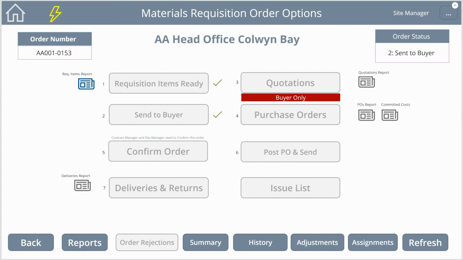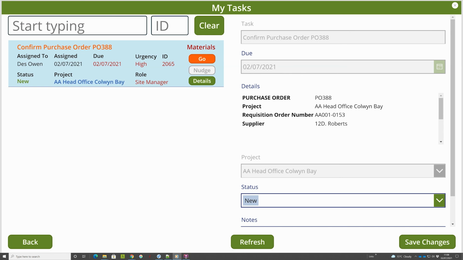The buyer will receive an email telling him that this requisition is ready for him to prepare quotations for and to automatically generate purchase orders for. Once the buyer has prepared quotations, and generated the purchase order or orders, for this requisition, John will receive an email asking him to confirm the purchase order. When John logs back into the Commercial Toolkit, he will see this request as a task in his My Tasks list.